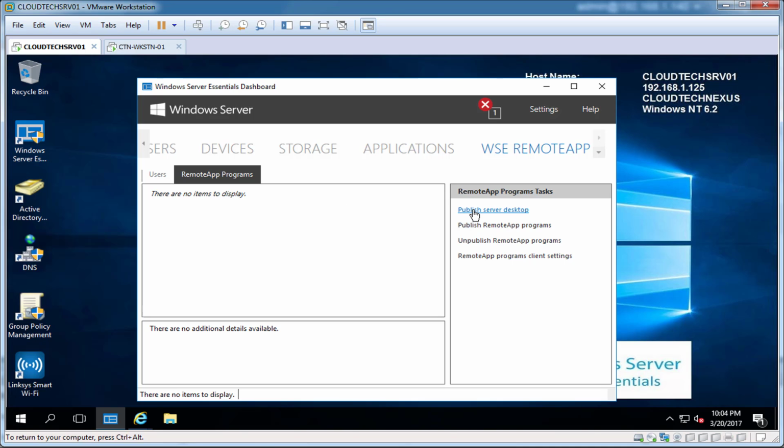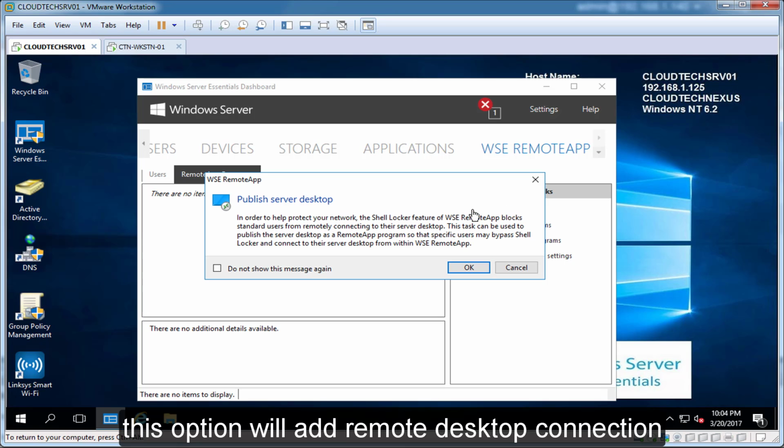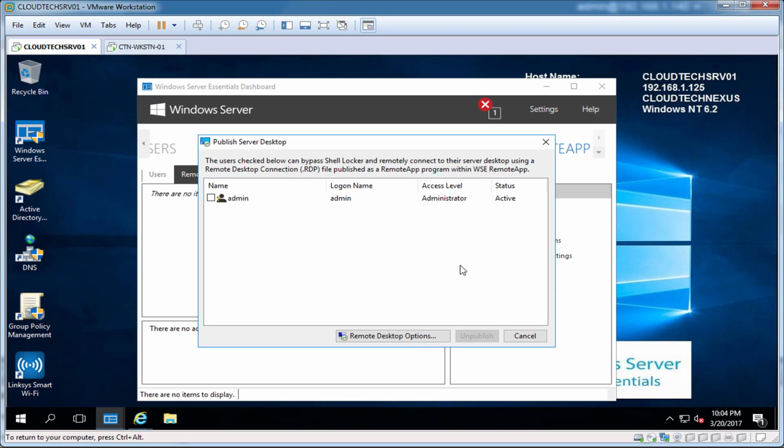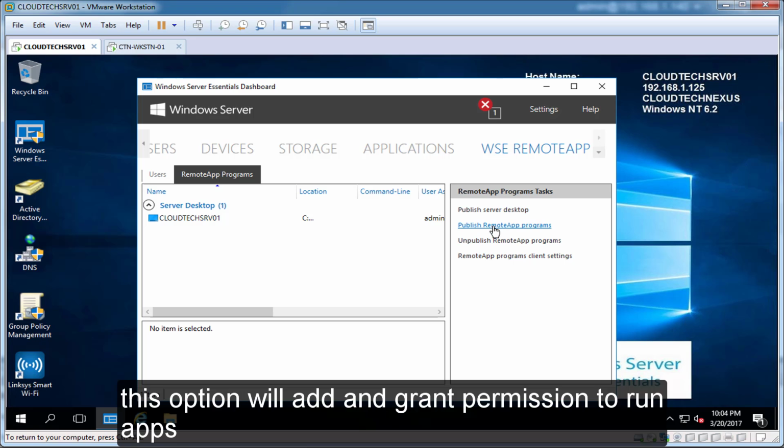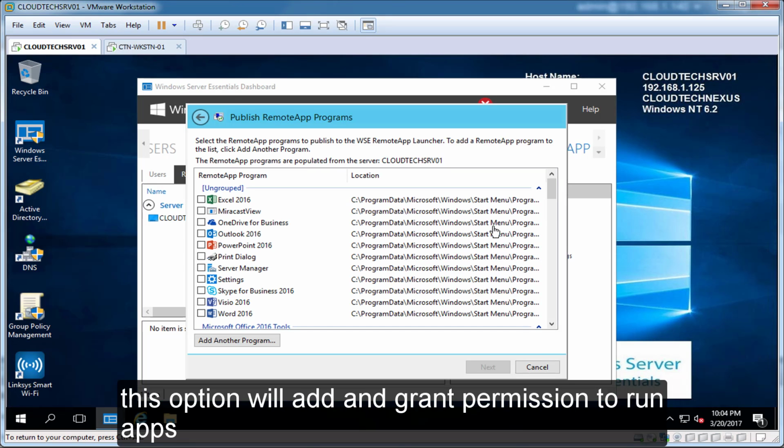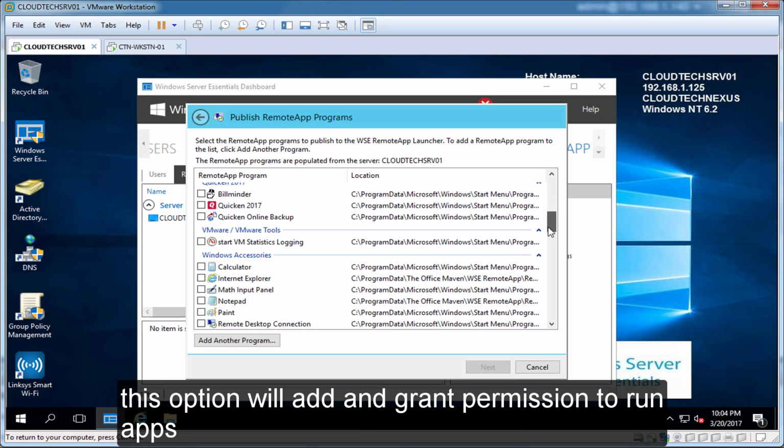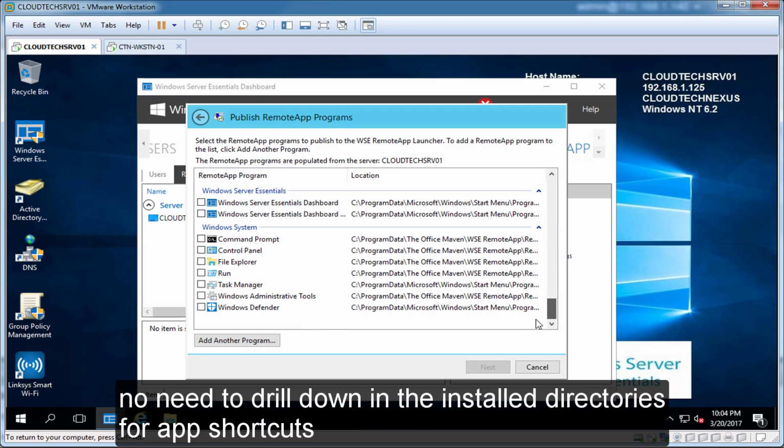This option will add remote desktop connection. This option will add and grant permissions to run apps. No need to drill down in the install directories for app shortcuts.